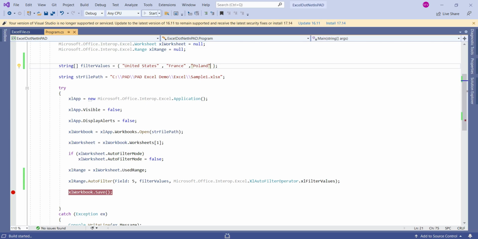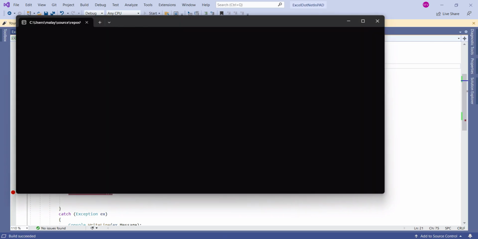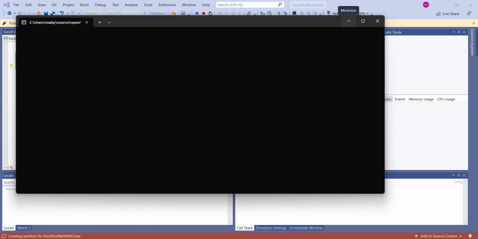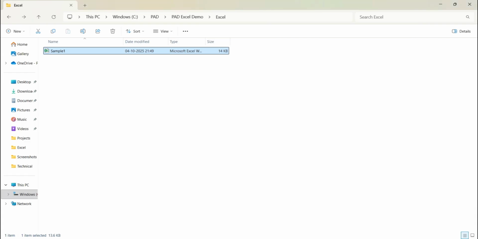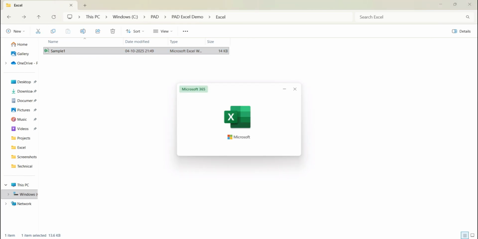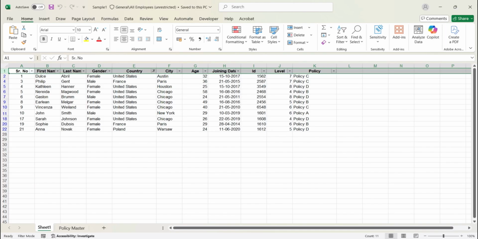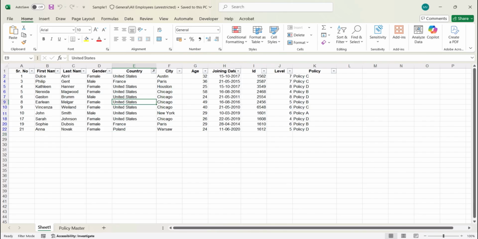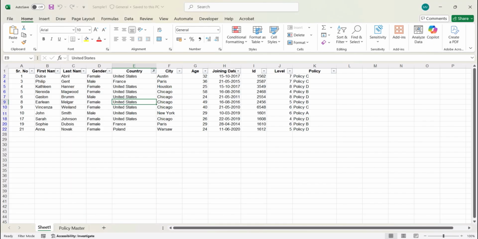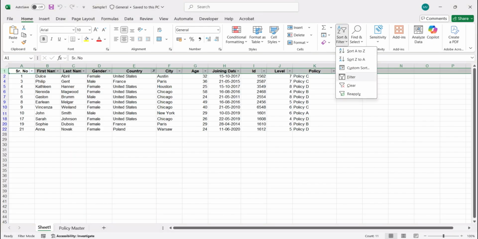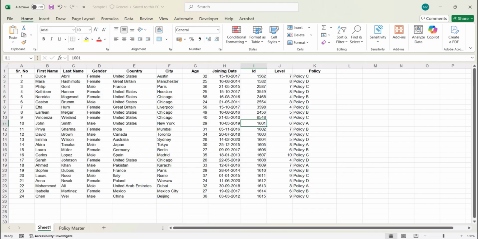Let's click on start, and let's wait for it to come to the save method that we have. Open the file, click on sample1, and there we can see it. We have successfully applied the filter on France, Poland and United States. So we should be good. Now let's clear the filter. The filter is now cleared.